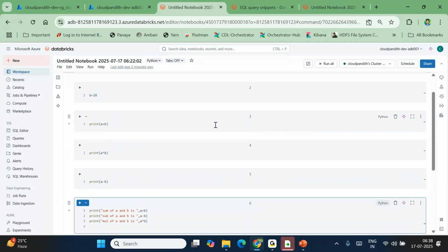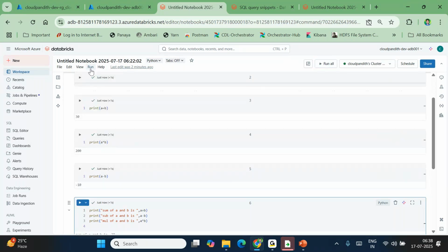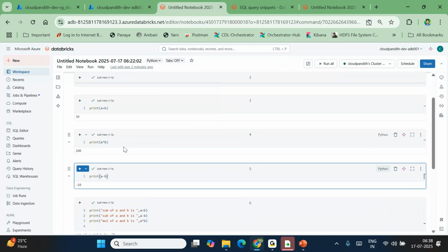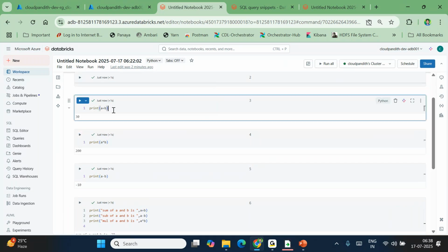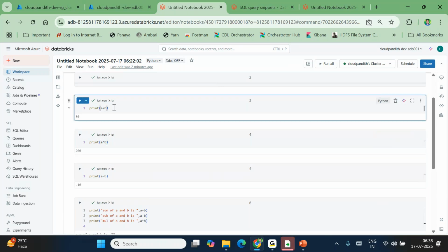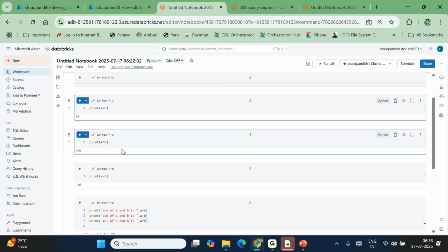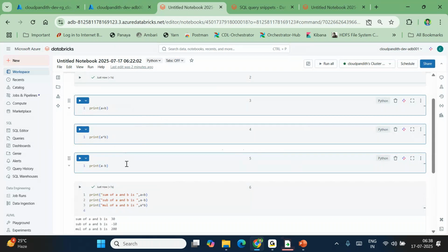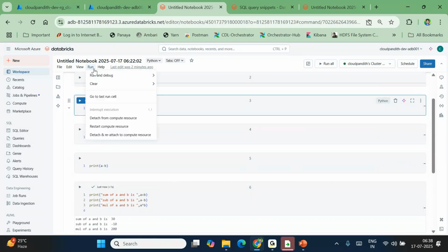Very important point. Note down, team. I am doing a run all once again. Now you see the second option is clear selected cell outputs. For example, I'll be selecting this. I'm selecting one. What happened? Cells are now selected. So these three cells I selected, now I want to clear selected cell outputs. So it is gone. Correct? Fine.